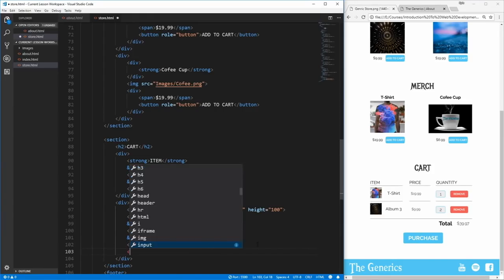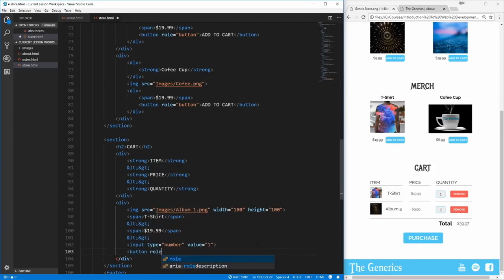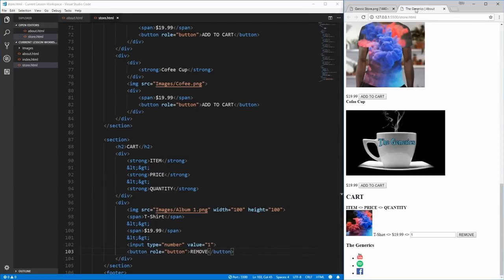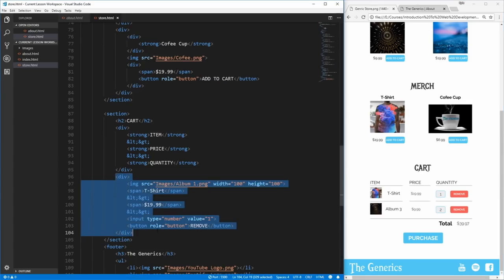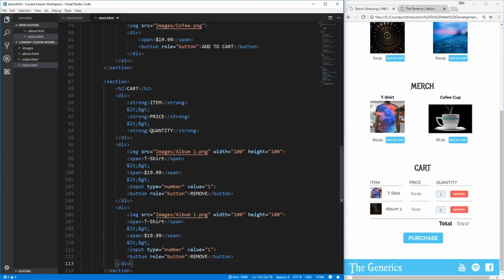And lastly, we need to add in a button. This button will have the role of button because it is a generic button, and inside of it we'll just put the text remove. Now if we go back to our page, we can see that we have all of the elements here that we have in our image over here. Now let's copy this div one time and fill it in with the information from the second row down here.